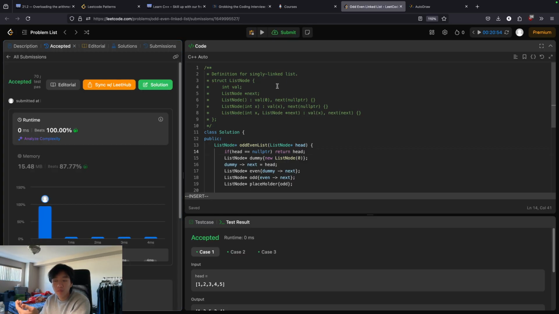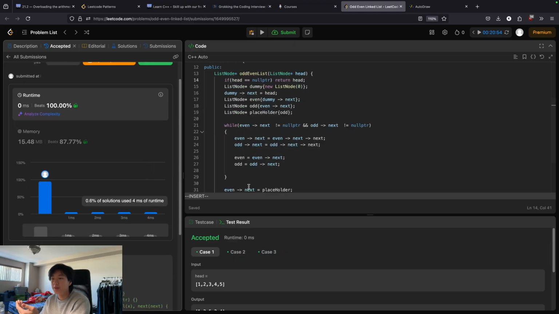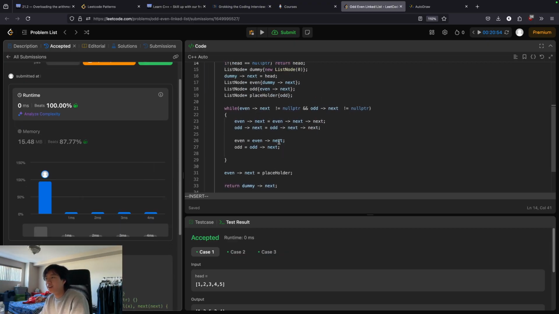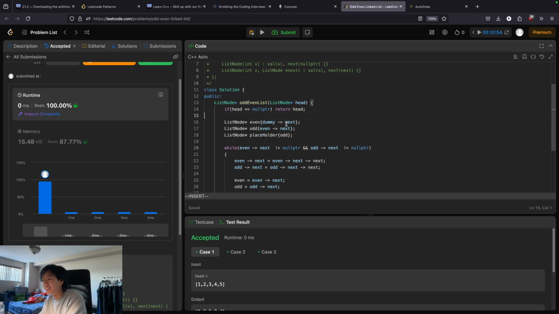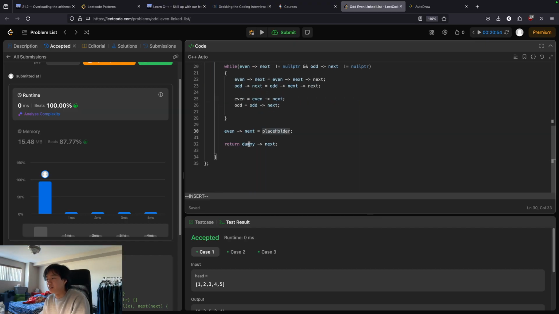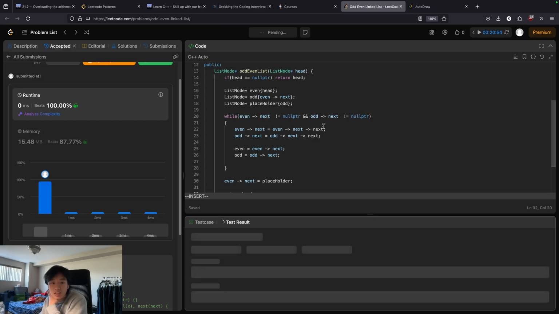Oh, that works, but I'm quite. What if we just didn't do the dummy stuff again? What if we just did head, and this would be even.next, and then we can return the head. Does that work still? Surely it'll work with this.